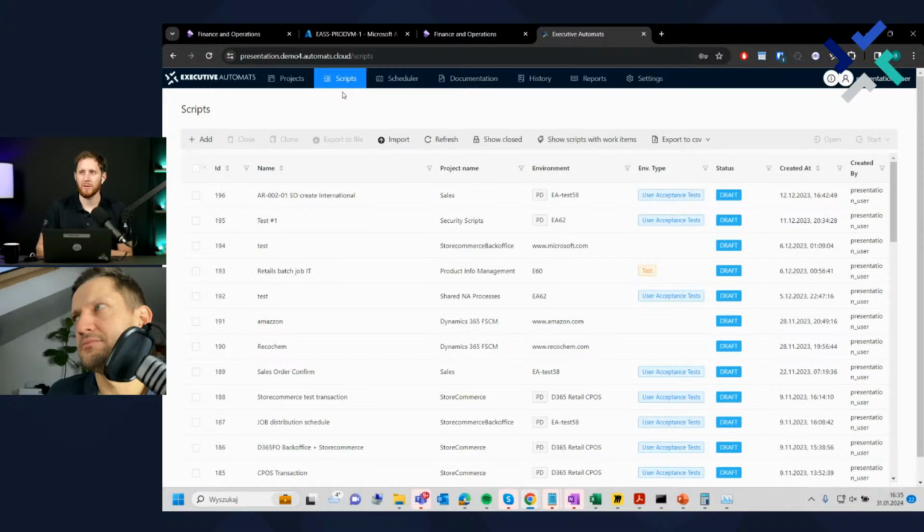Just want to confirm if the screen is visible. If yes, all right, I'll do a quick recording for you guys. The Executive Automats is a SaaS application. It can of course connect to cloud solutions, but also on-premises solutions. So it doesn't matter if you are F&O on premises as well. We can install it in your tenant, and then you can do test automation on premises as well.